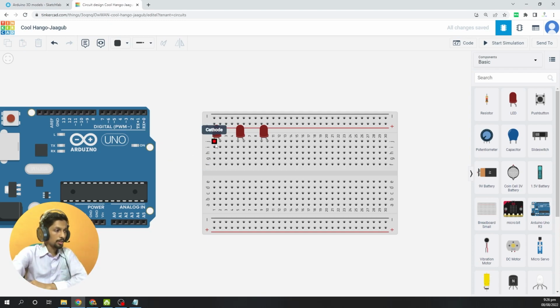Now another advantage is that the cathode of this LED, the cathode of this LED and the cathode of this LED, we know that we have to connect the cathode to ground. If you have watched my previous lectures carefully, you know that you have to attach this cathode to ground. So I can take a wire from here and connect it with this port. Then I can take another wire here, connect it with this port, and I can take another wire here and connect it with this port.